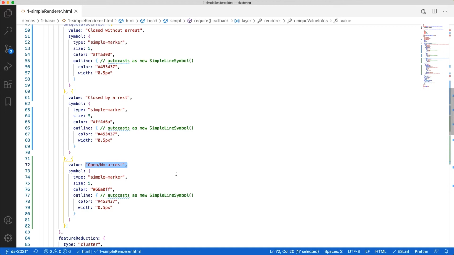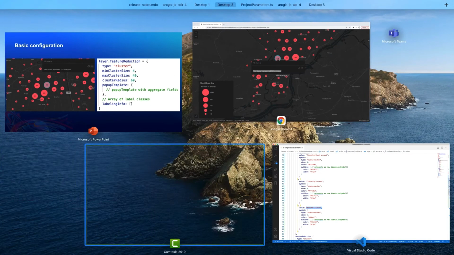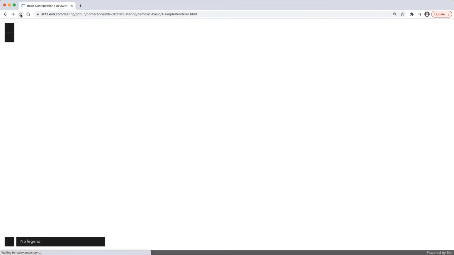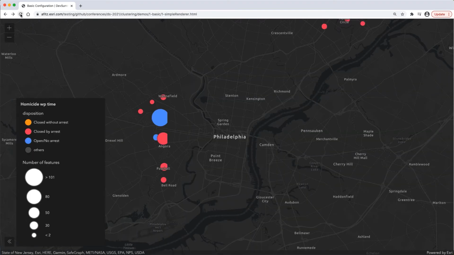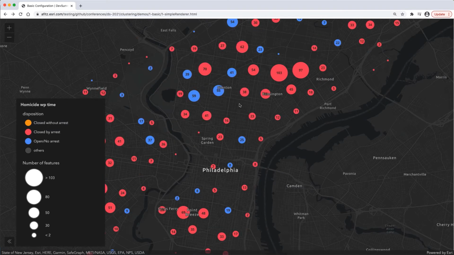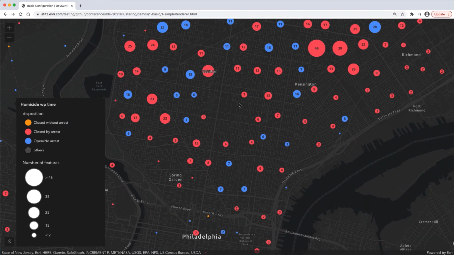So since the renderer of the cluster matches the renderer of the layer, when we go back to our app and we refresh, we should see that the cluster will be represented by the predominant field in the renderer. So you can see that homicides in this area remain open, the majority of them remain open, whereas over here the majority are closed. And as we zoom in and out, this changes based on the features within the cluster.